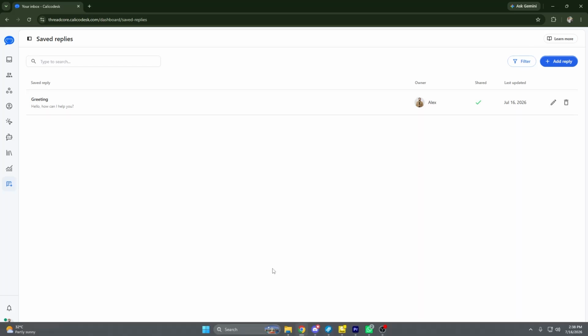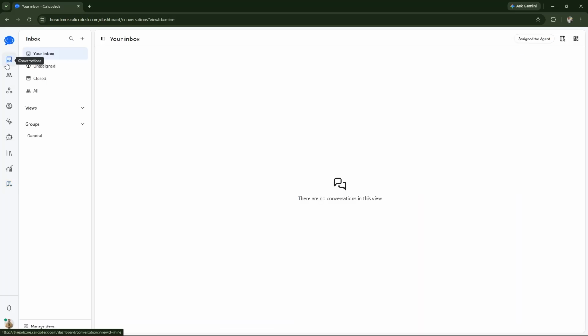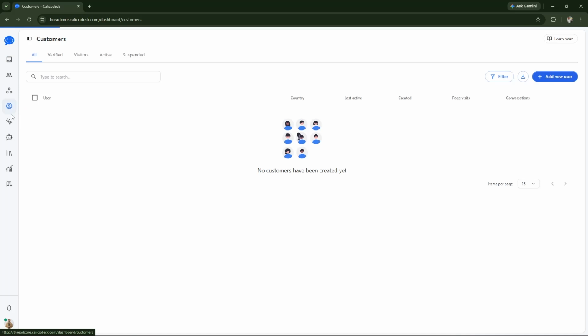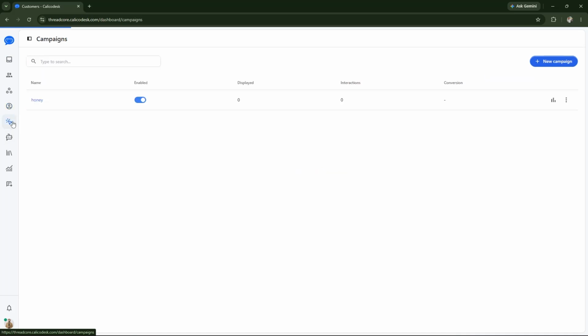These are the basic navigation features you'll use most often while getting started with CalicoDesk. We'll cover advanced features like AI agents, campaigns, and other tools in separate tutorial videos.